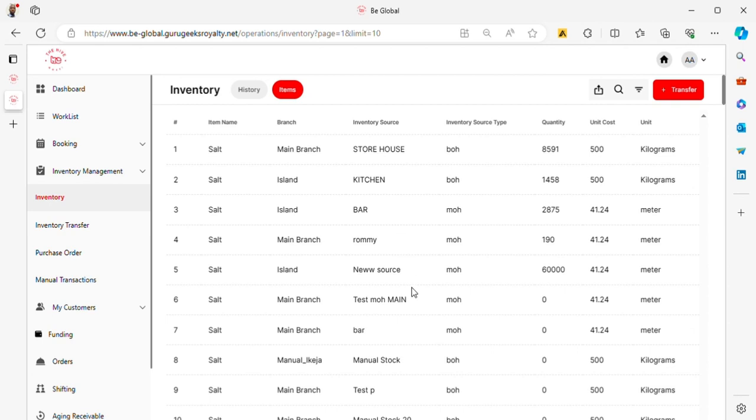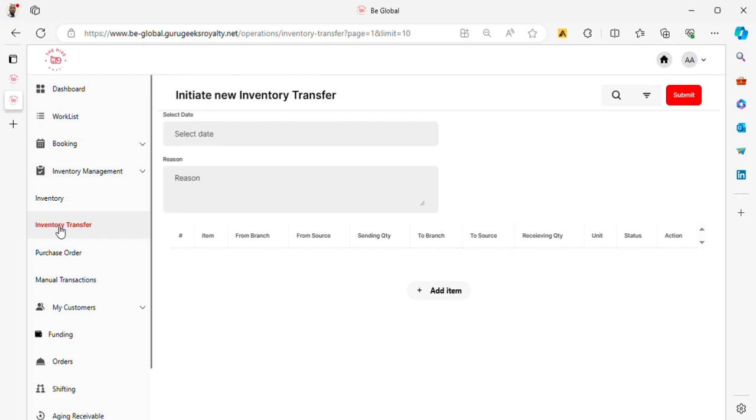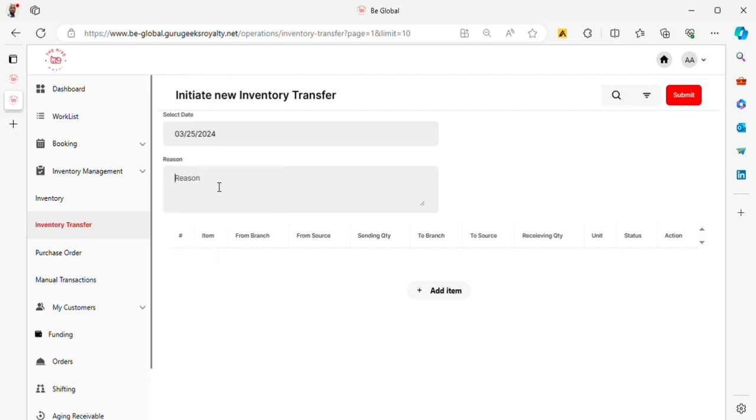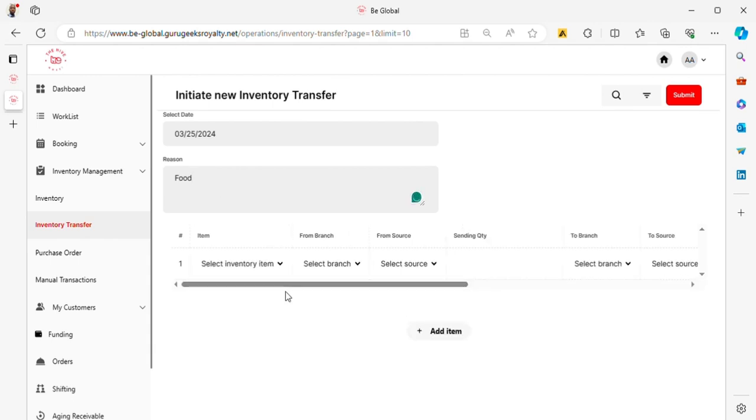And if I need to make an inventory transfer from one of our branches to the other, all I need to do is just go to inventory transfer, select the date of the transfer, the reason, say it's food, and then I add an item. So I can easily just select any inventory item that I want to transfer, be it salt, from which branch, the main branch, which source is it coming from, of course it's our storehouse, and then the quantity we're transferring, let's say 100, and I select which branch it is going to.